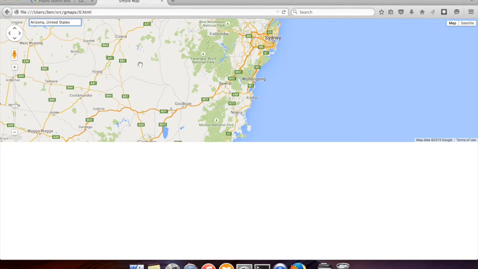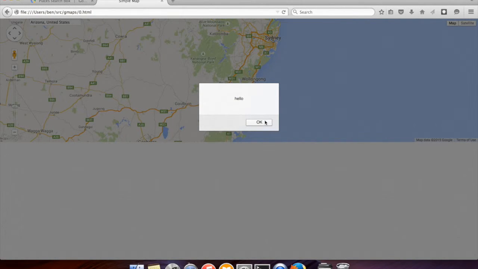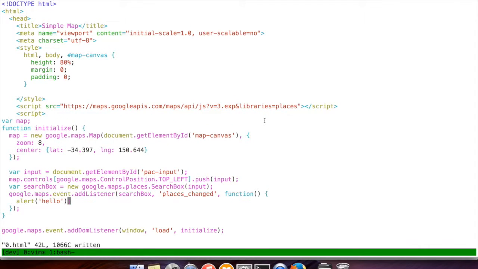We can test that then by reloading the page and selecting something, and there we go. So we know that we're catching the event of the user picking a place from the pick list. So we now need to change this code here to be something sensible that actually does something with the map.